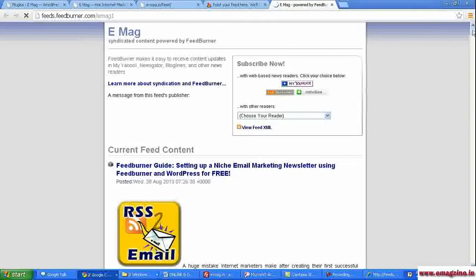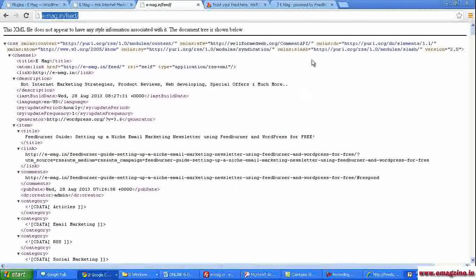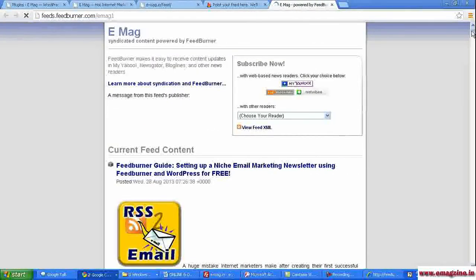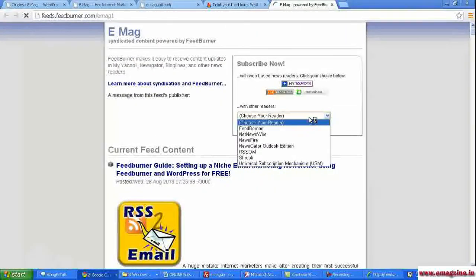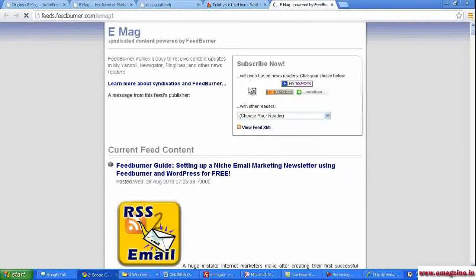You can see that it has made this feed look much more attractive. Before it was looking like this and now it looks like this. And here you also see various options to subscribe to this feed. Now I need to get the subscription form and add it to my WordPress website.